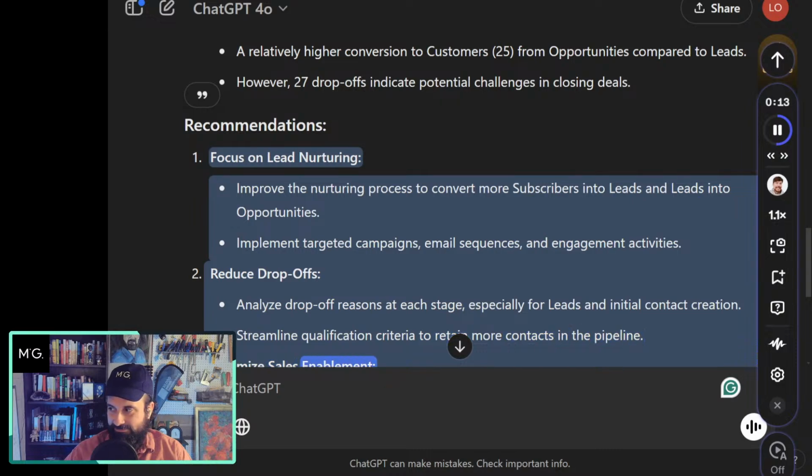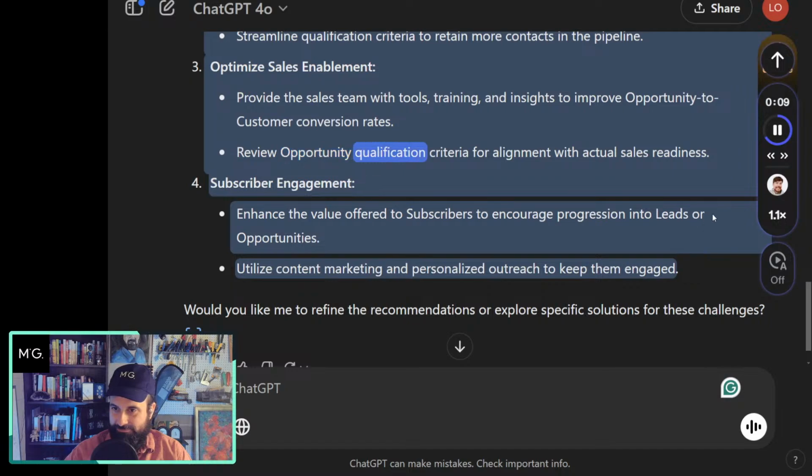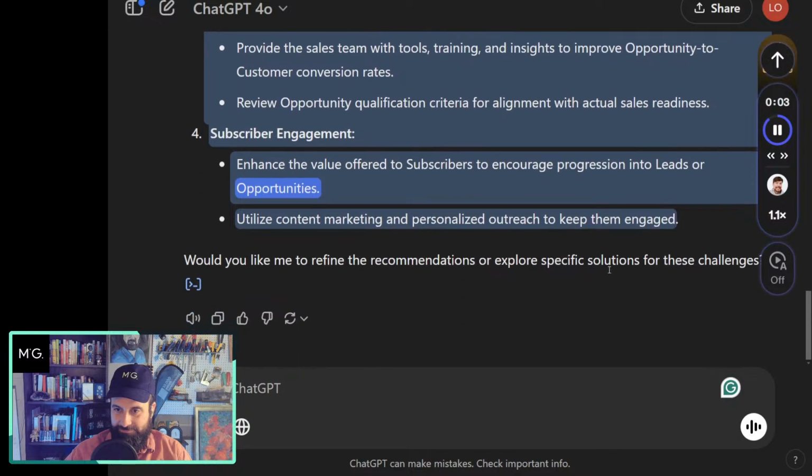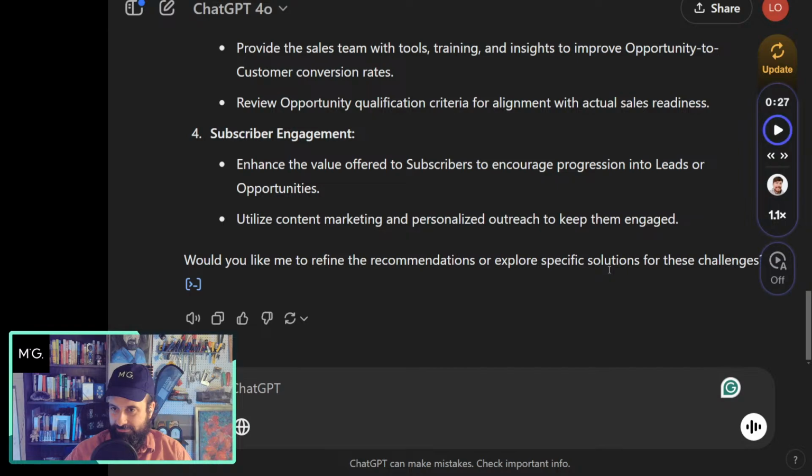Optimize sales enablement. Provide the sales team with tools, training, and insights to improve opportunity to customer conversion rates. Review opportunity qualification criteria for alignment with actual sales readiness. Subscriber engagement. Enhance the value offered to subscribers to encourage progression into leads or opportunities. Utilize content marketing and personalized outreach to keep them engaged.